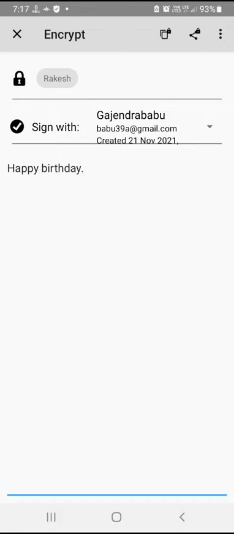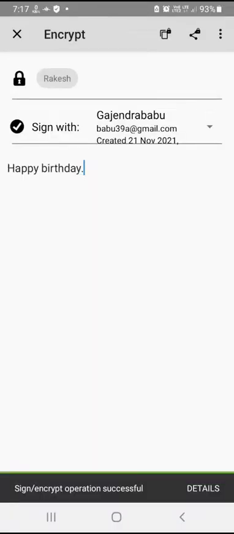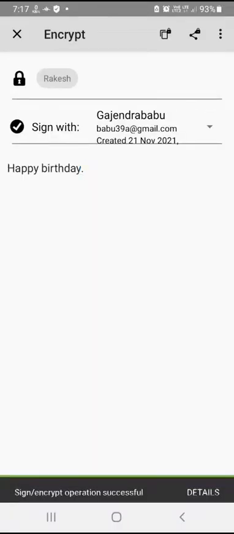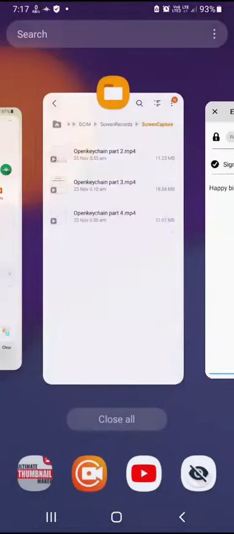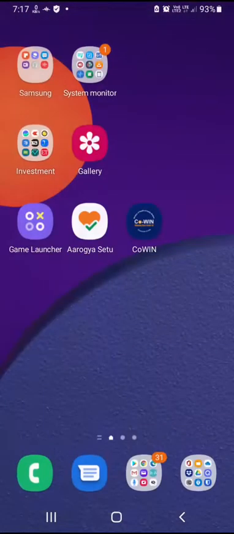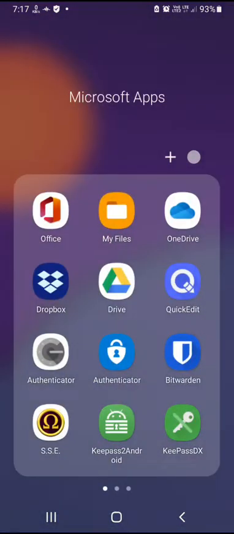I am going to do it both ways, how to encrypt the message and send the message. So first let me select this copy icon, the first icon from the top bar. I select that copy icon. Now the message has been encrypted and copied to the clipboard. Now let me open some text editor. The encrypted message is in the clipboard.